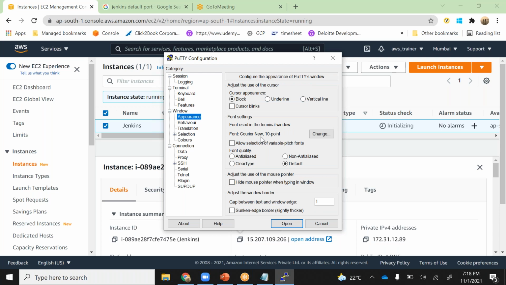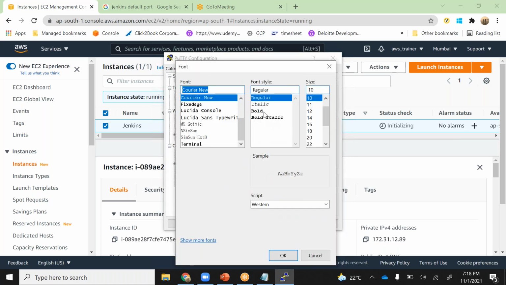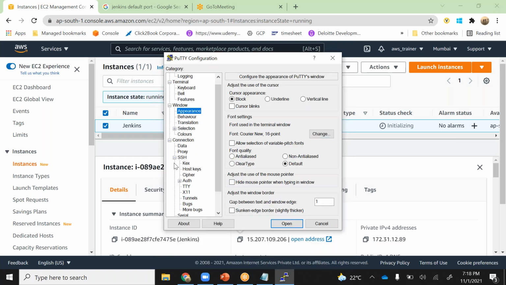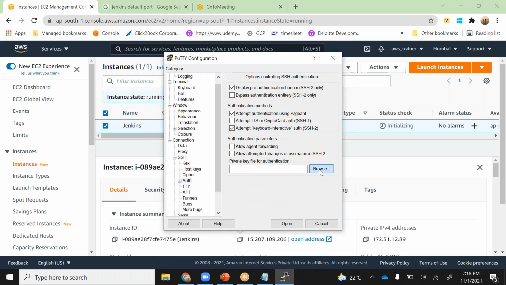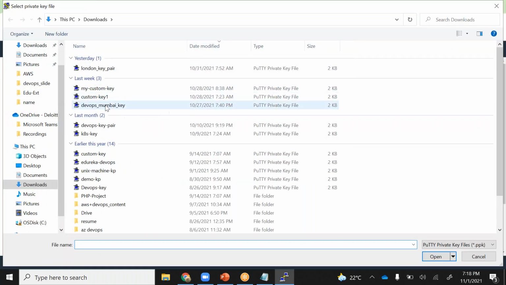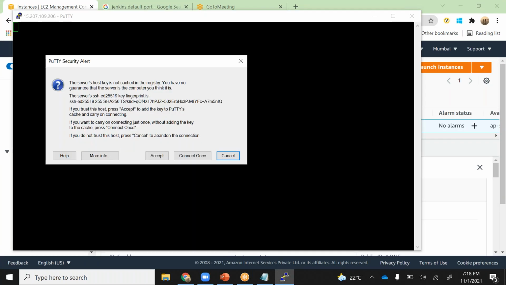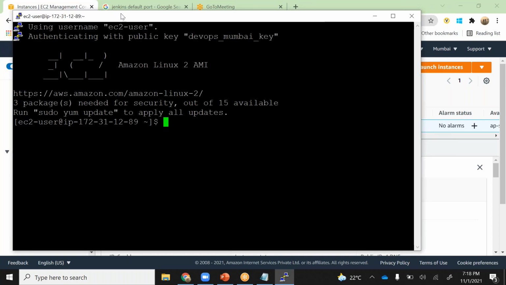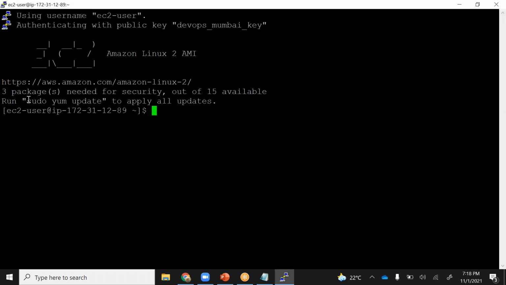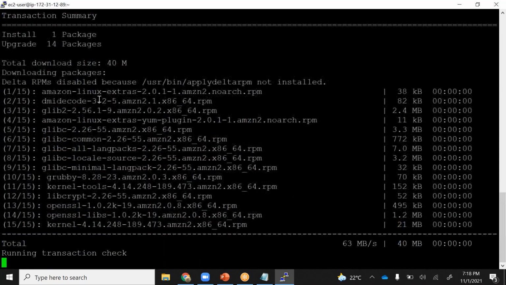Then I will go to Appearance and change the appearance a little bit. Let me say the font size is 16, and then I'll say SSH, Auth, Browse, and I'm using this Mumbai key. Open. See, it says do you want to connect? I say yeah, I want to connect. The moment I say that, it says you need to run this command. Fine, let me run this command.